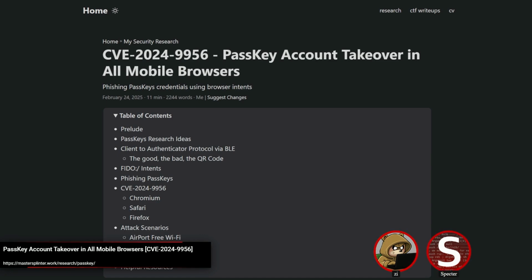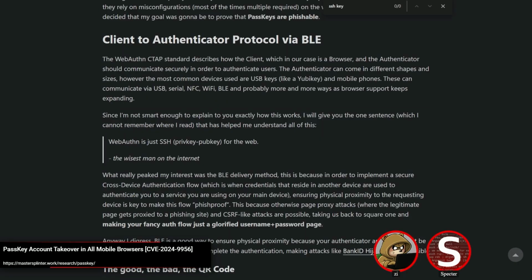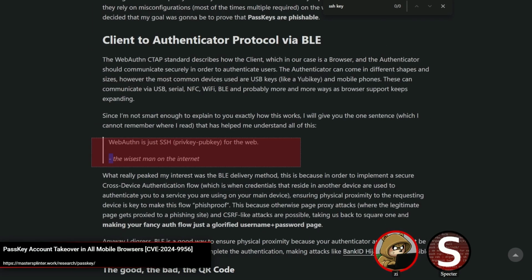Go ahead. I was just gonna say it might be worth covering a little bit about what passkeys are, just how it works a little bit, for anyone who might not have that context going in. I mean, super high level, they actually have a very brief summary about a third of the way in. But WebAuthn is just SSH private key, public key for the web. That's ultimately what's going on here. You're having a device storing a private key and you're using it to sign challenges from the server.